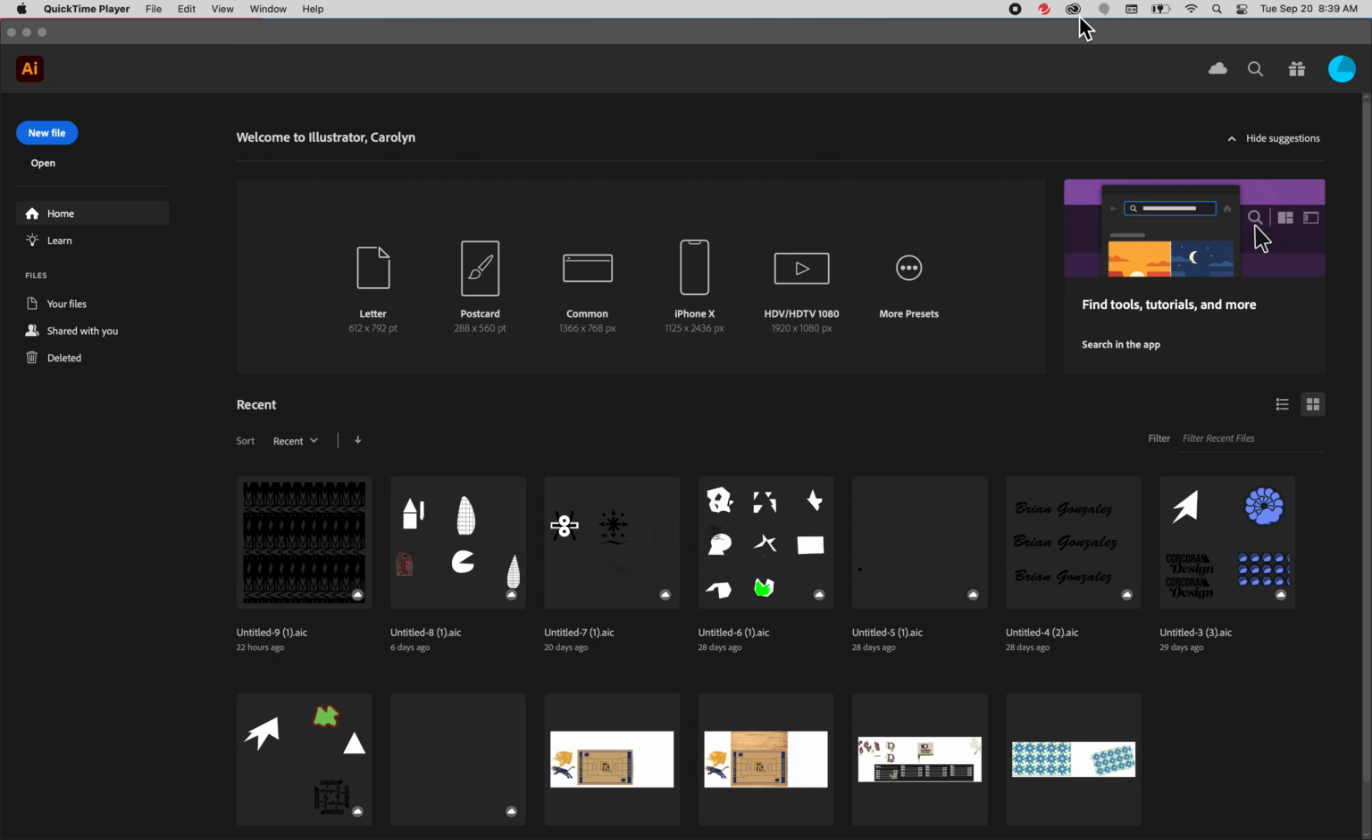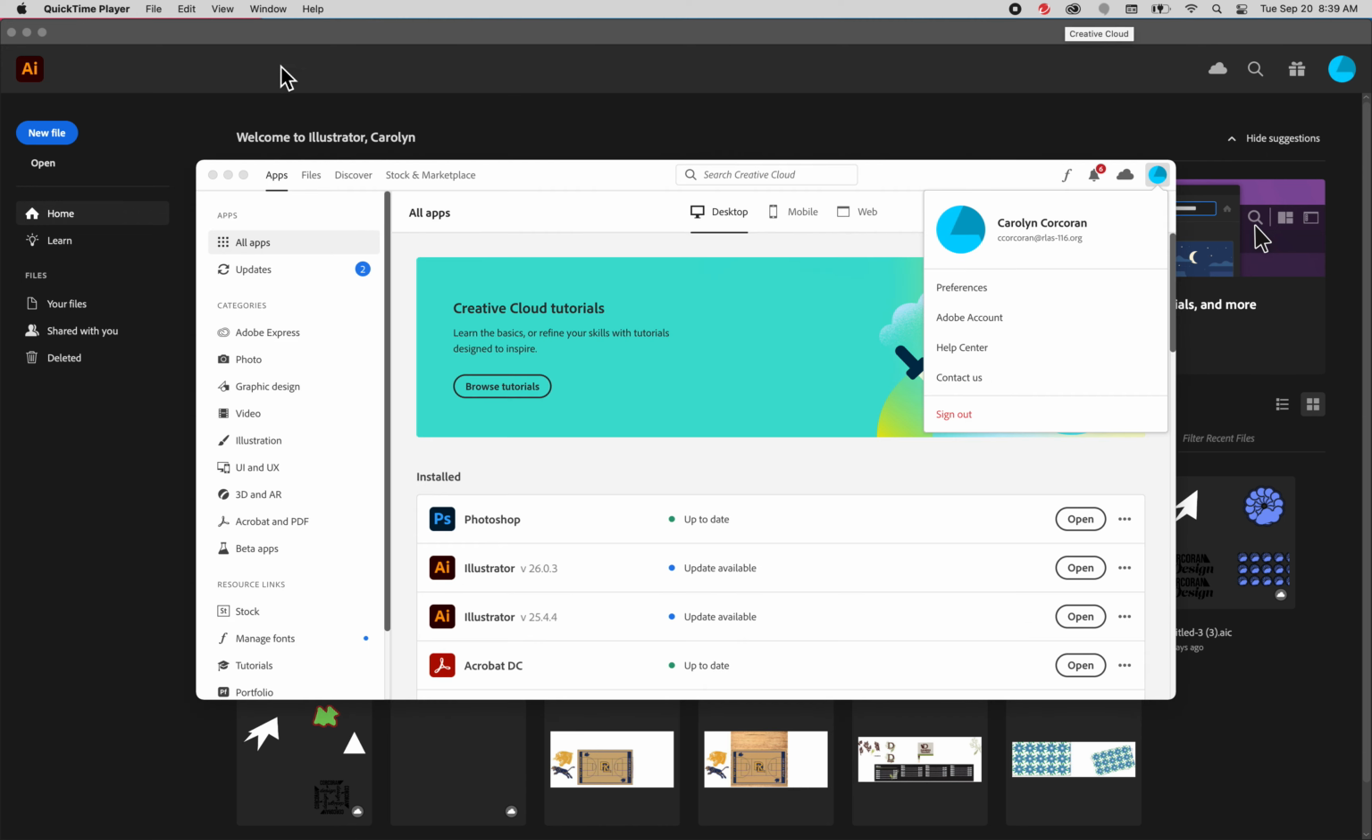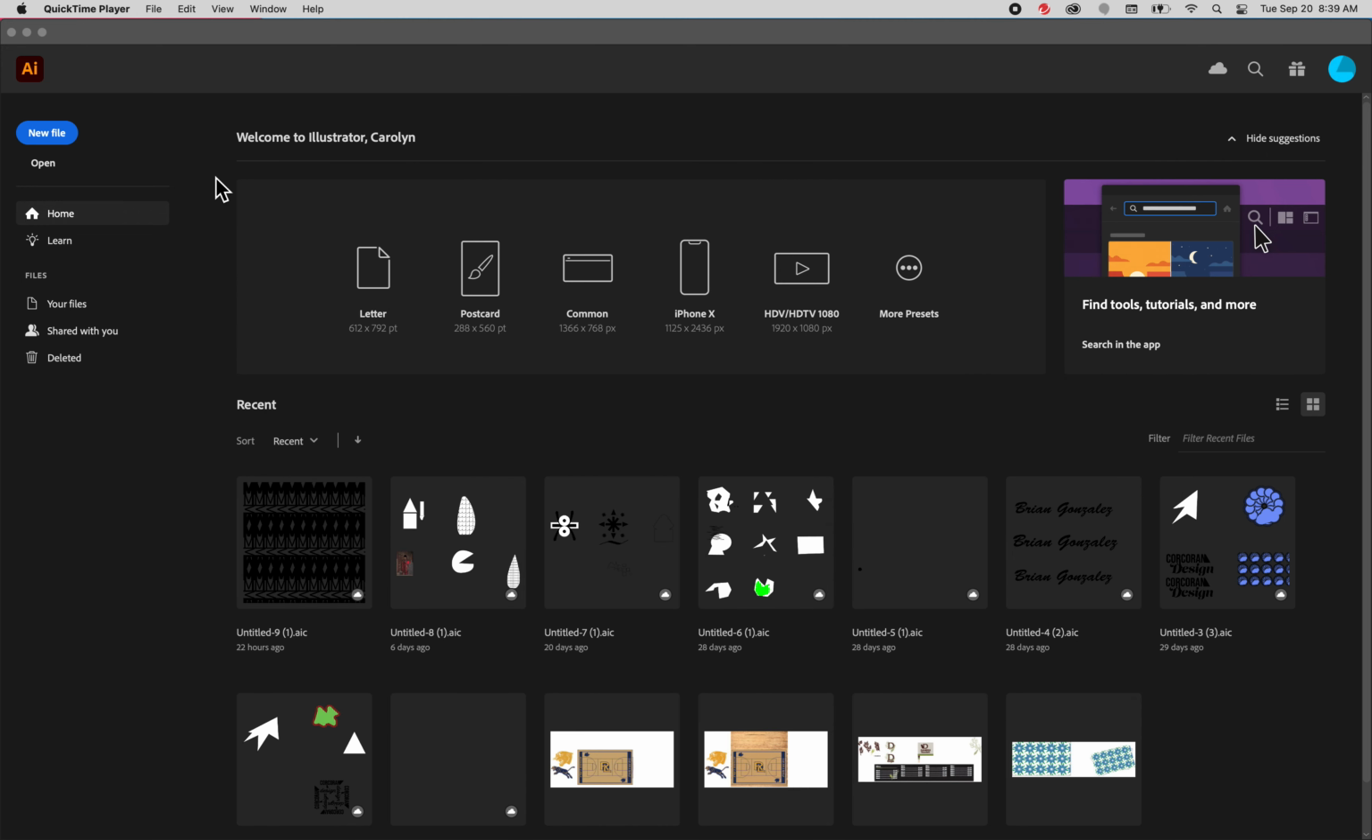So as long as you're logged in up here, go ahead and open Illustrator. And it may have you log into Illustrator again. And do that. Remember that it's a login with the Adobe ID, not Google.